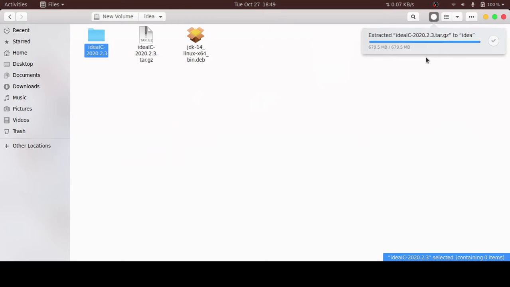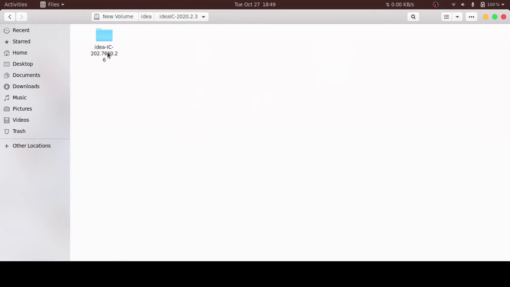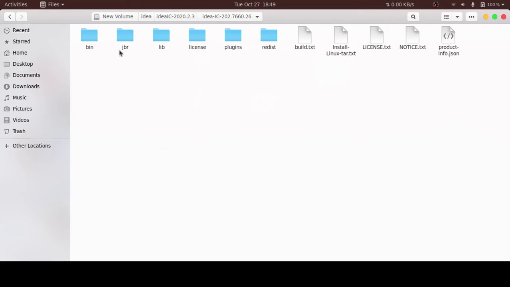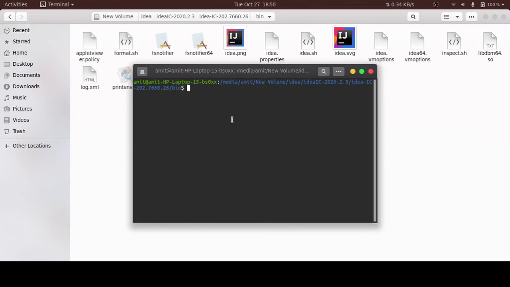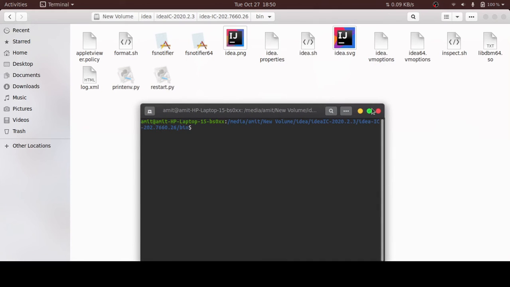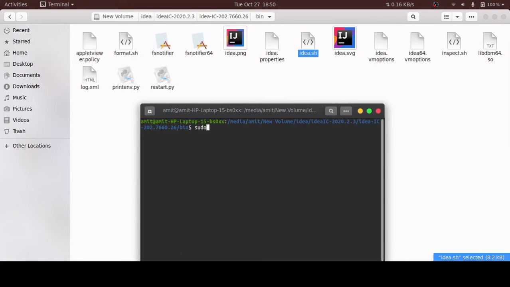It was unexpected. Yeah, so here you can see that I've successfully extracted this tar.gz file. You just have to go to the folder, go again to the folder of idea, and go to bin. Then right click on the mouse and click on open in terminal. So now we are in this particular folder. Now what we have to do is execute the .sh file. So we'll type sudo ./idea.sh. That is it.